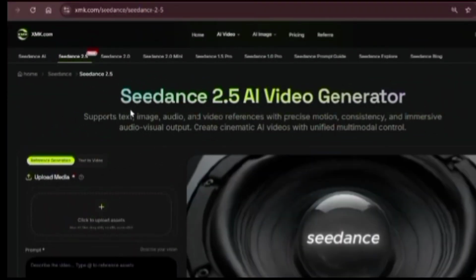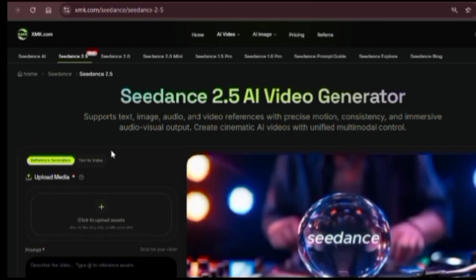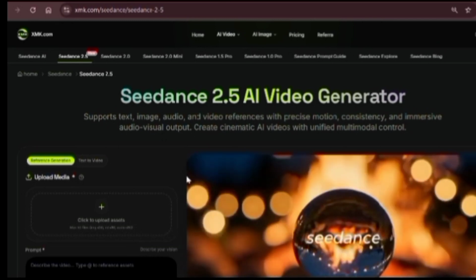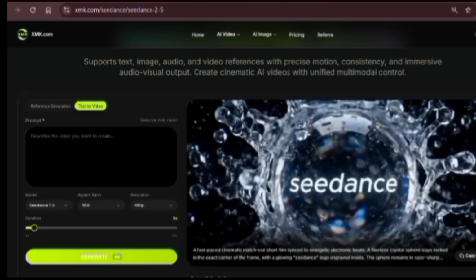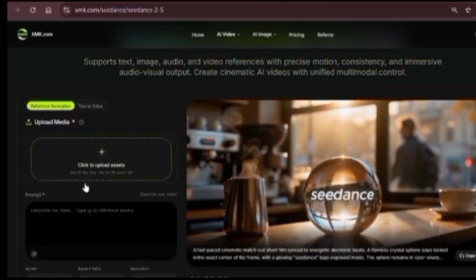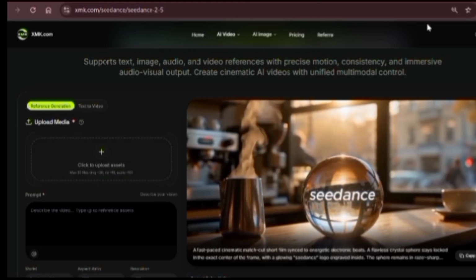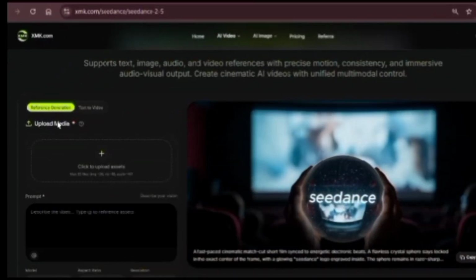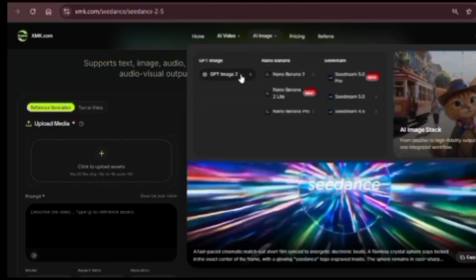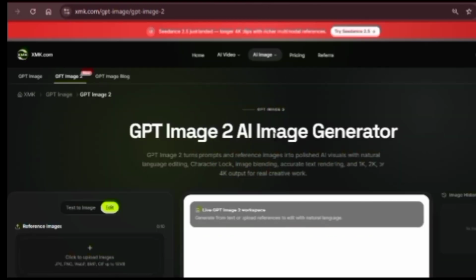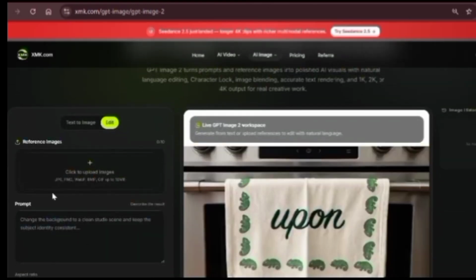So once you're here, you'll be able to see the previous Seedance features and you can navigate through them. I will be using the reference generation, which needs me to upload media, place in a prompt and put in the settings. So for me to upload it, I'll have to generate an image first. So let's go there. To generate the image, I'm going to navigate to the AI image in the navigation bar and I'll choose GPT-2 image. This is where I'll generate my image using a prompt.